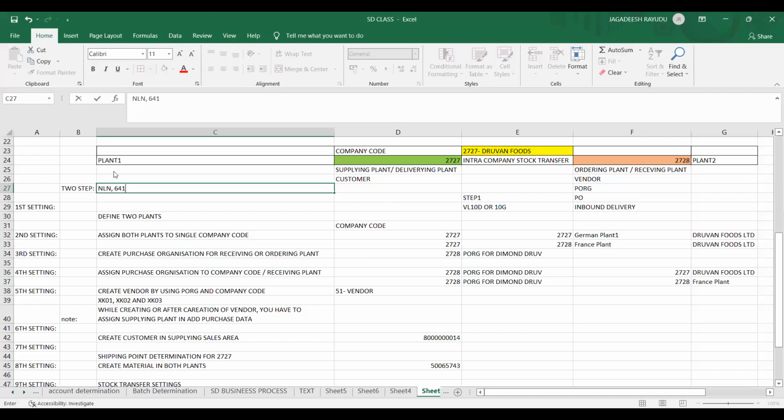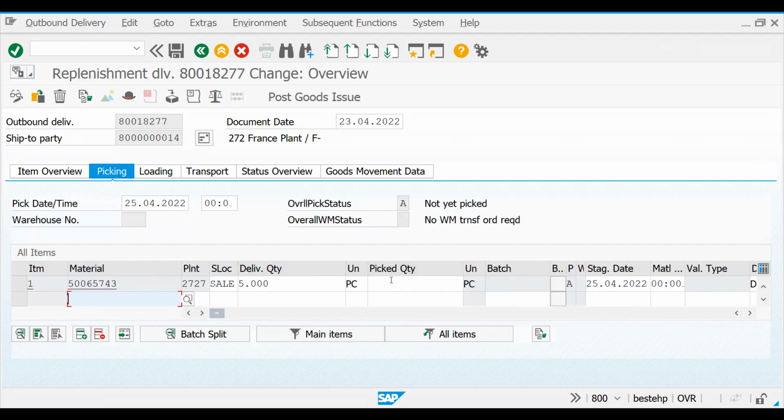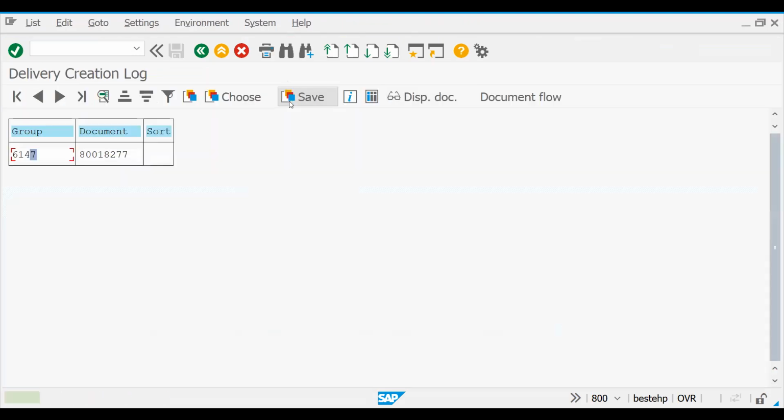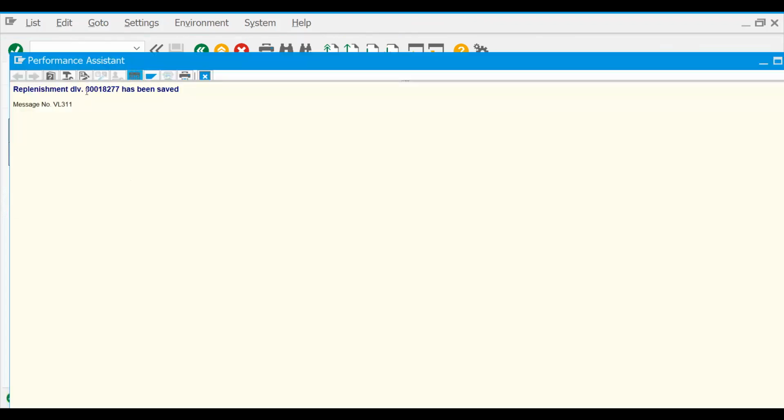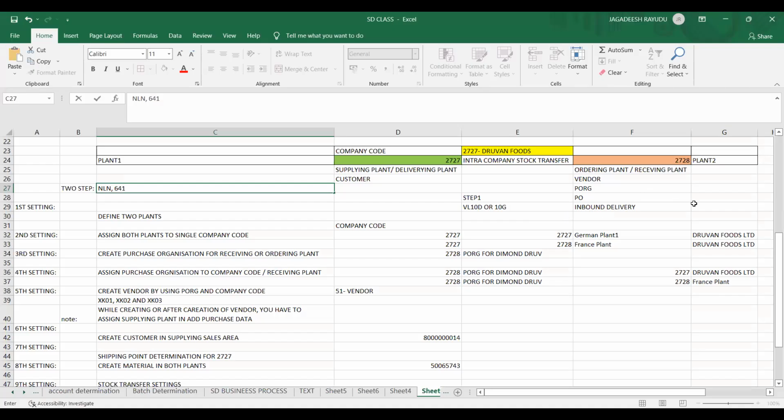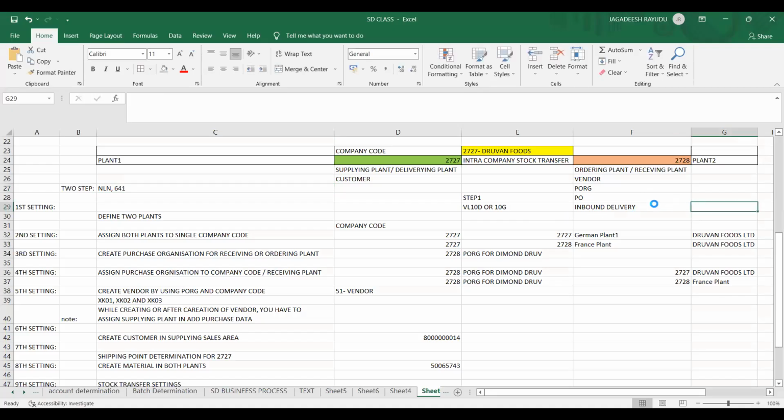Before that, let's pick this. We're creating the inbound delivery, which means we're pushing the stock from plant 27 to outside. What will happen? Let's take our 5,000 and do the post goods issue. Here you have to do the observation. This is the replenishment delivery. Let's copy this. We have created this inbound delivery. I forgot to copy the PO number also. Let's keep it here.